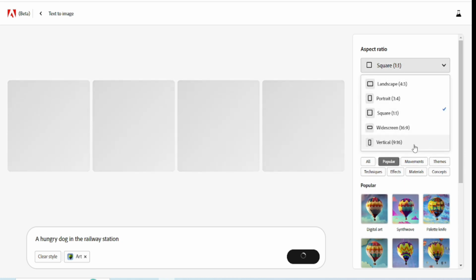Actually five options: landscape, portrait, square, and widescreen, vertical. So you can choose any format. I need widescreen, 16 by 9.